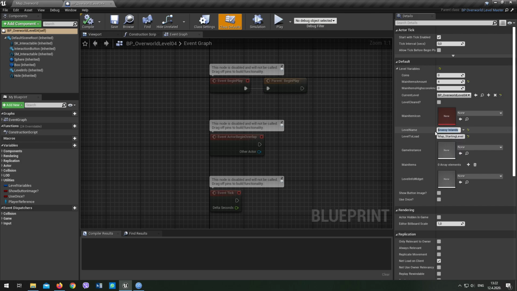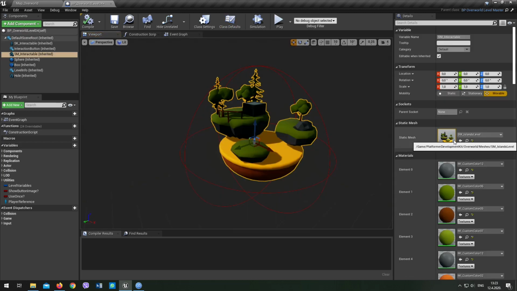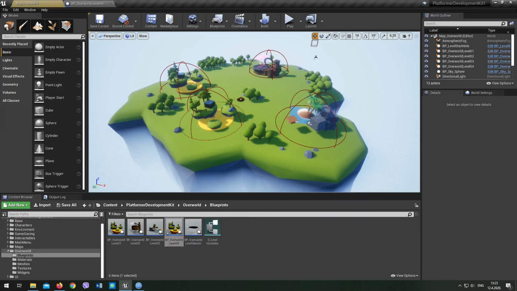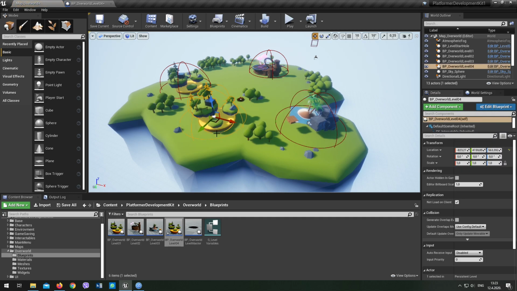Back to the overworld level, set the level display name and the level you want to be loaded. After you set the desired mesh, you can place it in the overworld level and you're good to go.